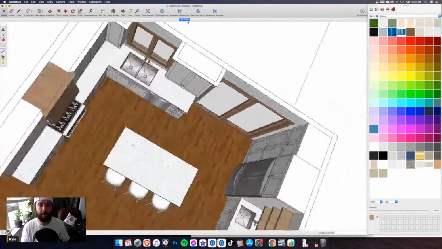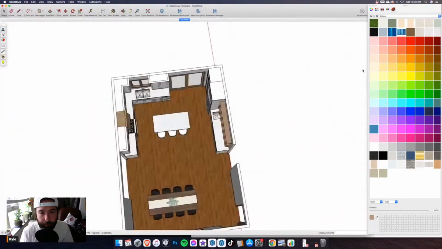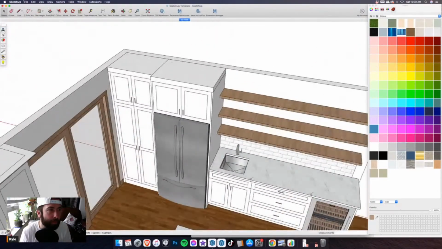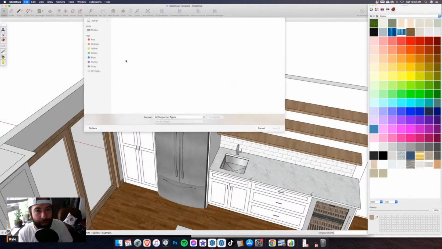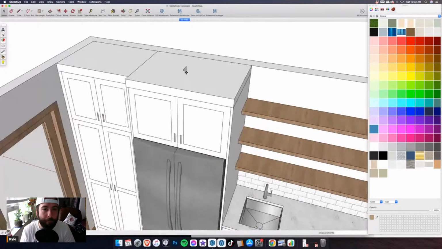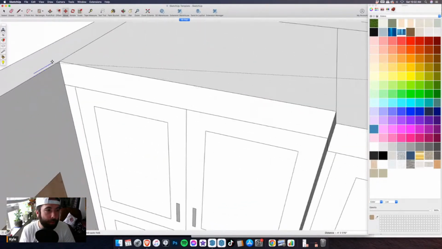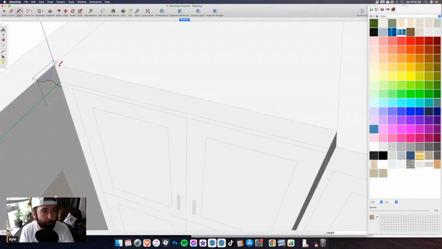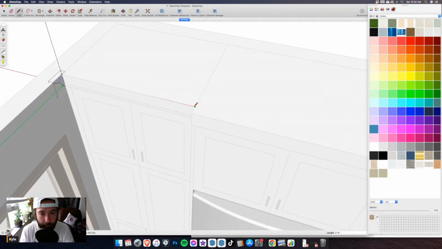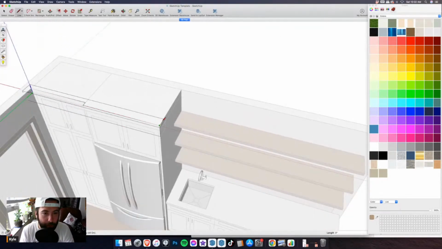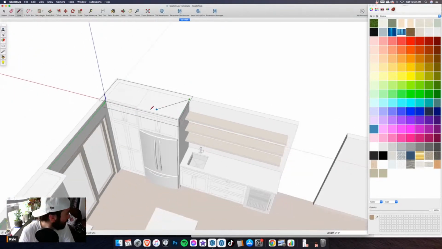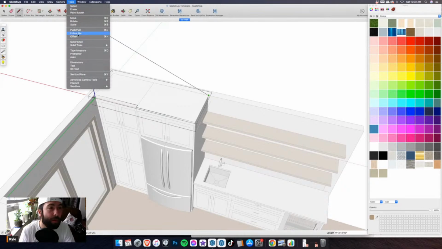I'm going to hit my 3D plan button. It'll take me back to here. I want to get some crown molding on this bad boy over here, the fridge and the pantry wall. We're just going to throw that over here. Hit the select tool. Tracing where I want my crown molding to go. And let's use the follow me tool here.